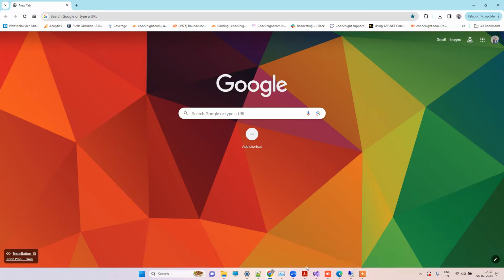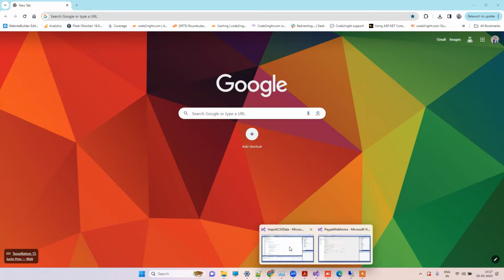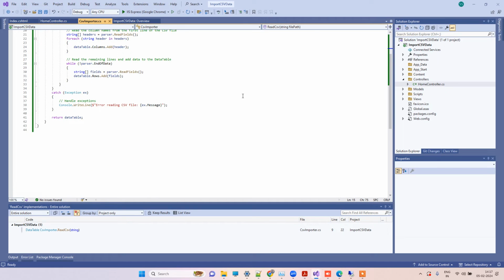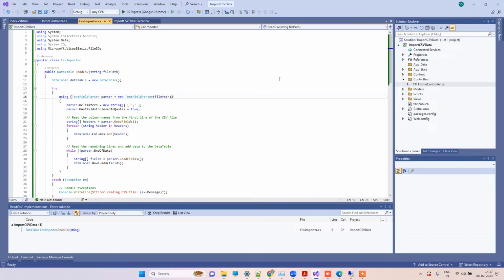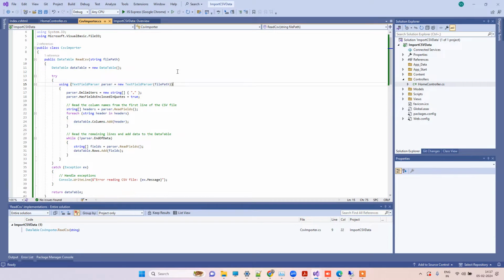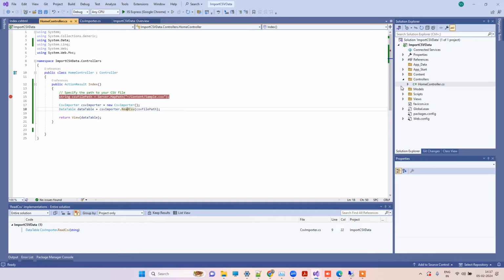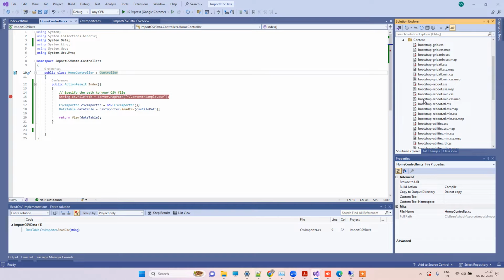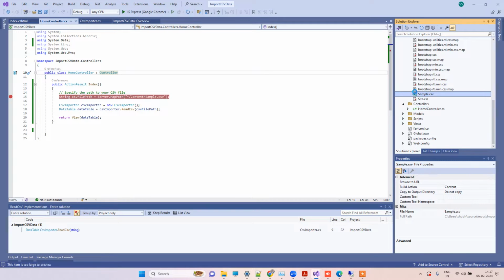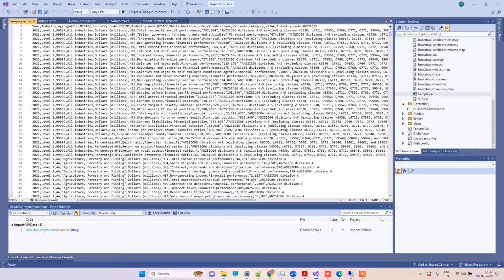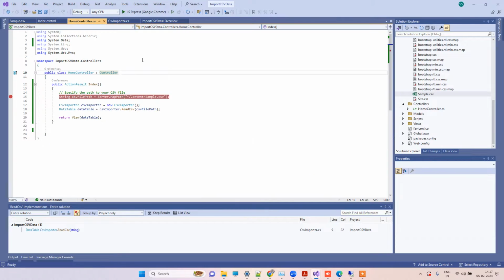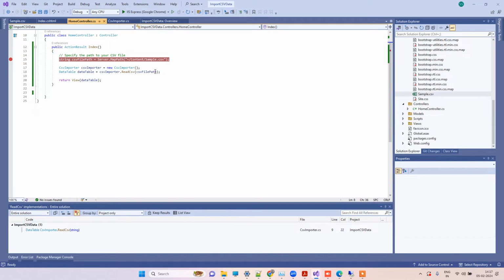So in today's video, guys, we will see how you can import a CSV file in ASP.NET MVC. We have this small application here and we will also provide you the code, so don't you worry about that part. In this, we have this CSV file with some data, and we will try to import that into the data table and then show it on the UI. So that is what we will do.